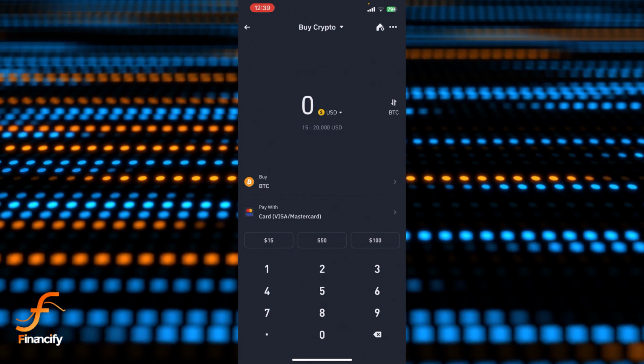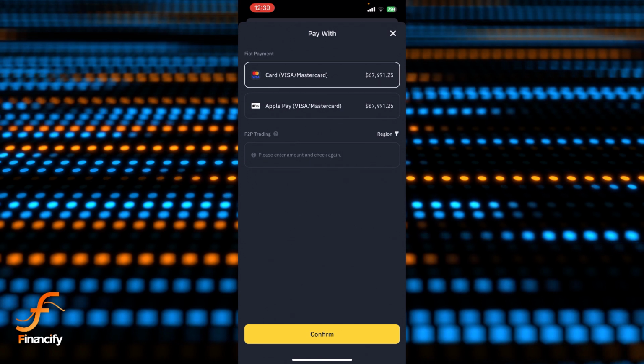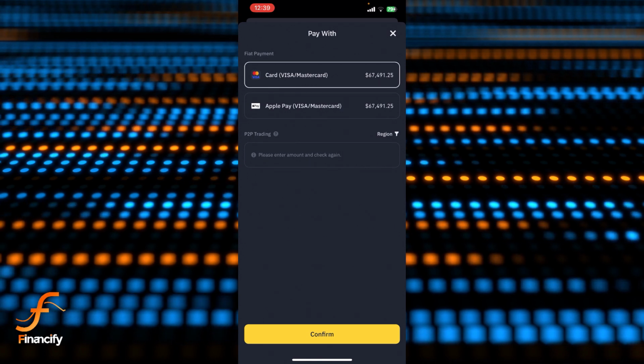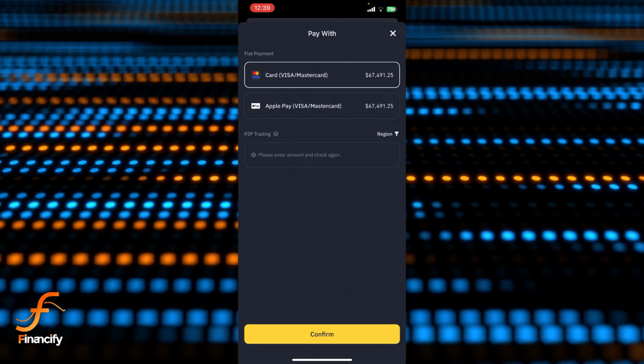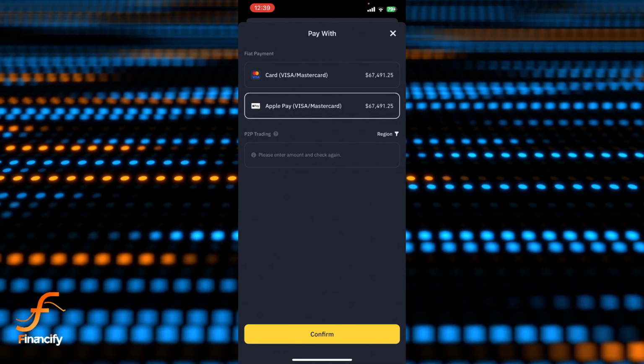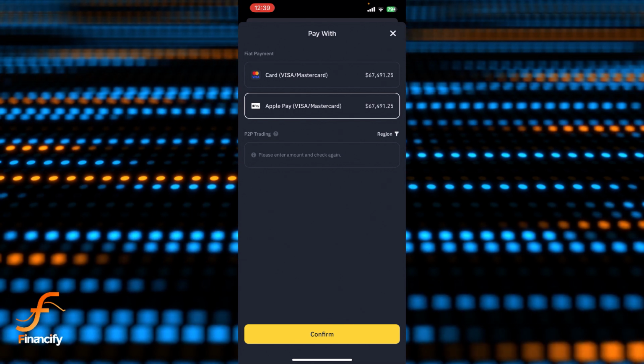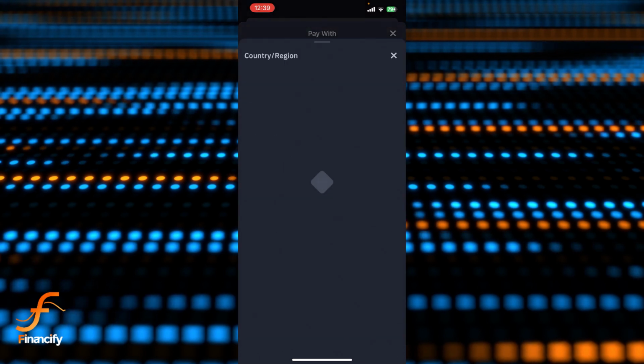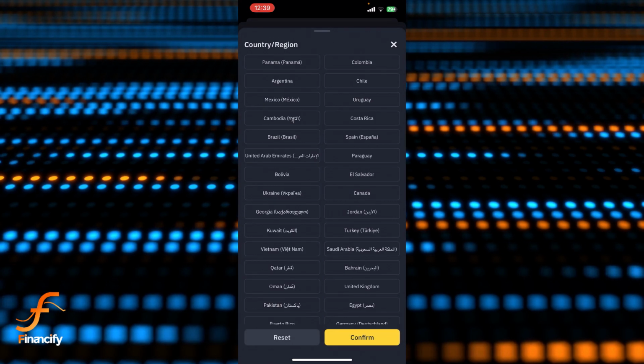Once you tap on that, you can see there are two payment methods. First one is card and another one is Apple Pay. And you can also change the region by tapping on the region, which is at the right side of this P2P trading. Once you tap on that region, you can change your country or region from here successfully.